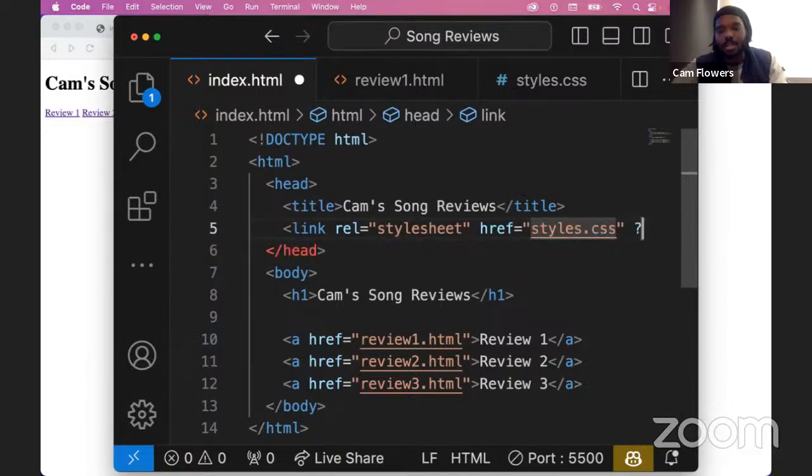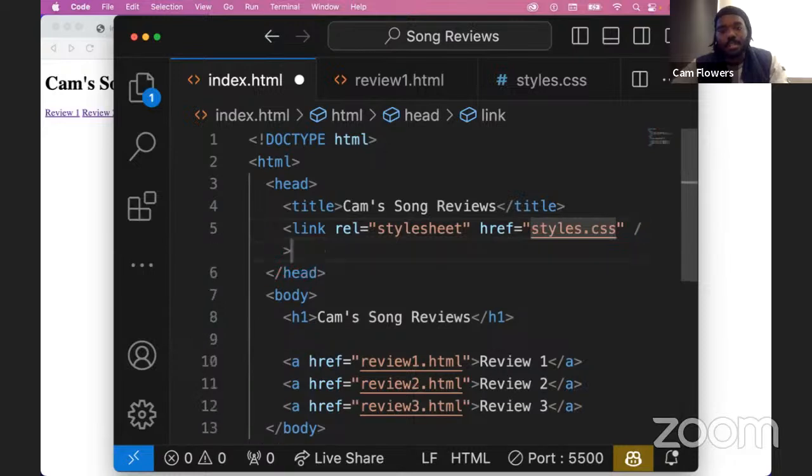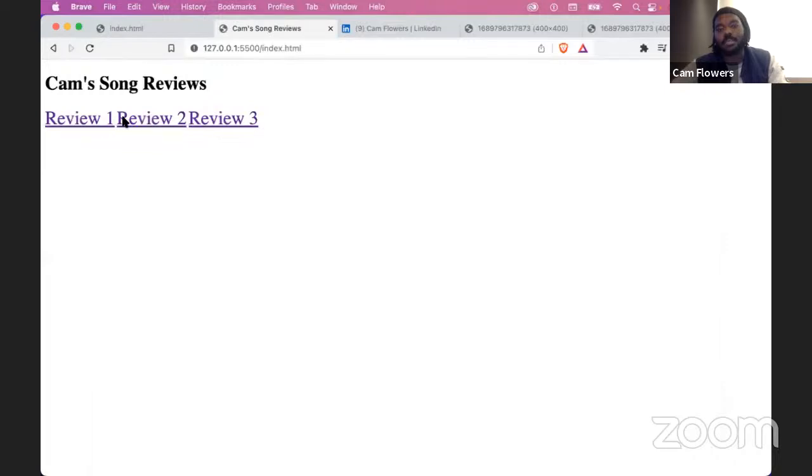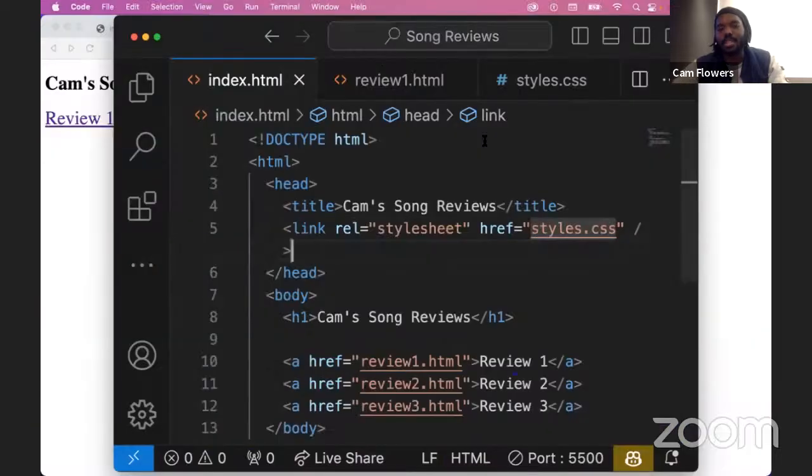And then I just want to close the link. So here, as you can see, adding that CSS just instantly blew up our anchors a little bit. So that's great to know that that CSS is connected. We can start doing all types of interesting things stylistically on the site.